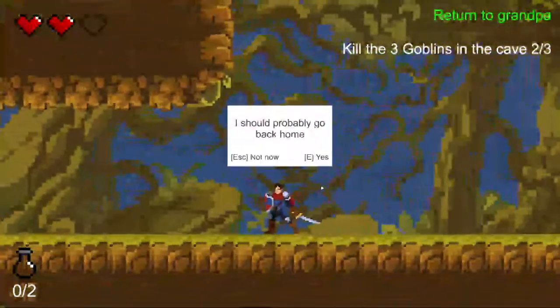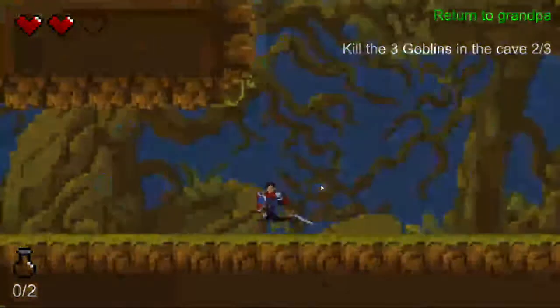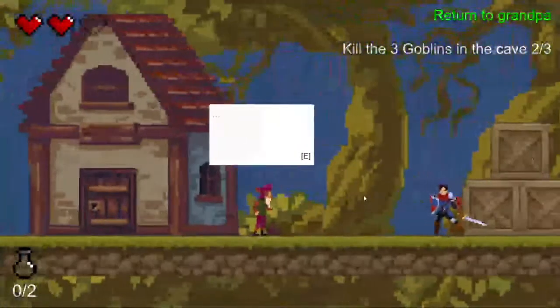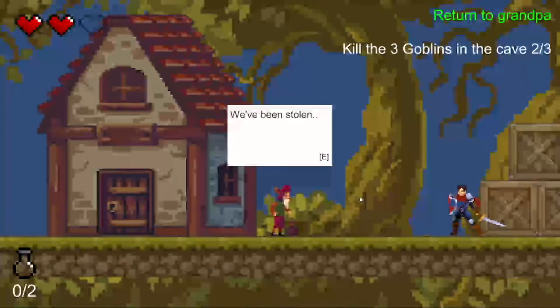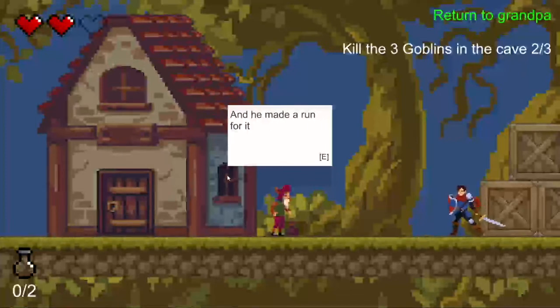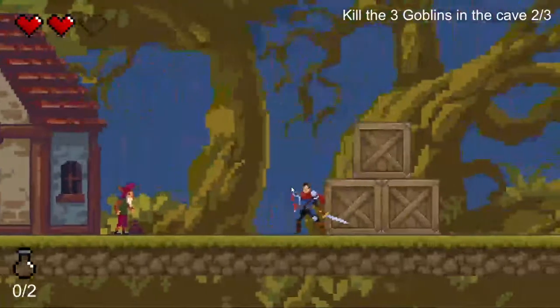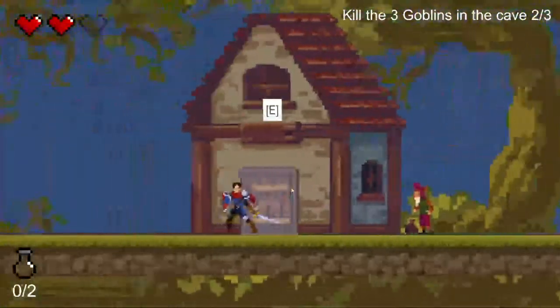It's getting late. Yeah, go on, yes. See what happens. Oh! We've been stolen. That sounds bad. A thief just grabbed some food and he made a run for it. I couldn't catch up. I'll have to do something about tomorrow. E on the door to sleep. Oh, that's a bit rude. Ah, he means press E next to the door.